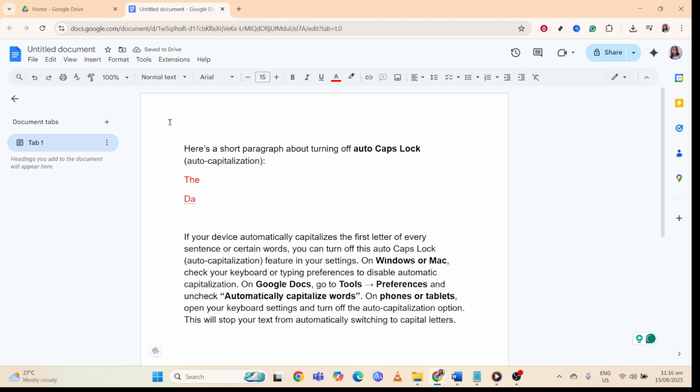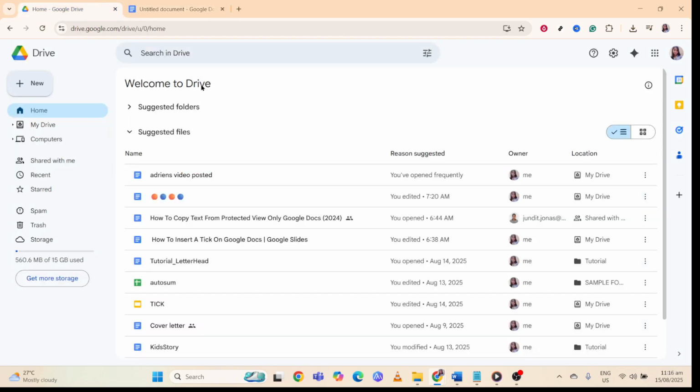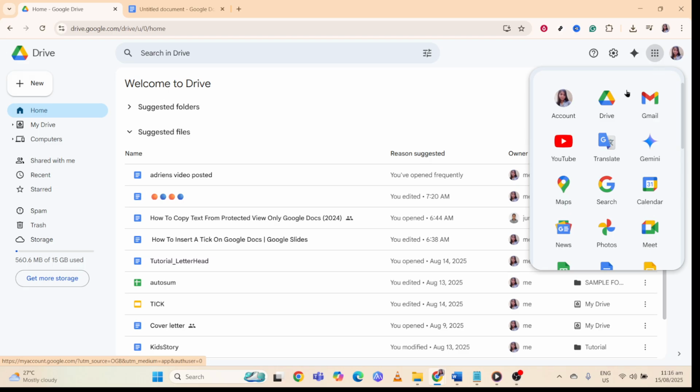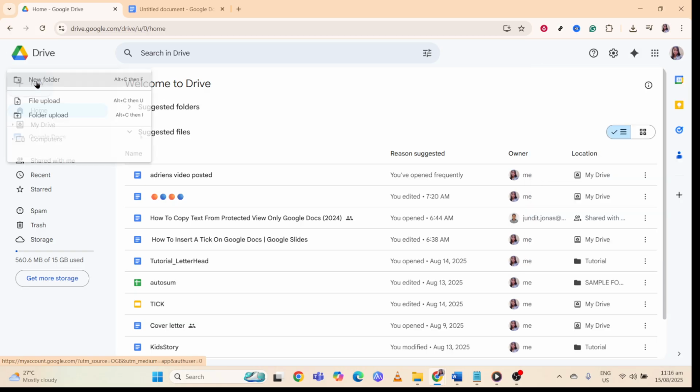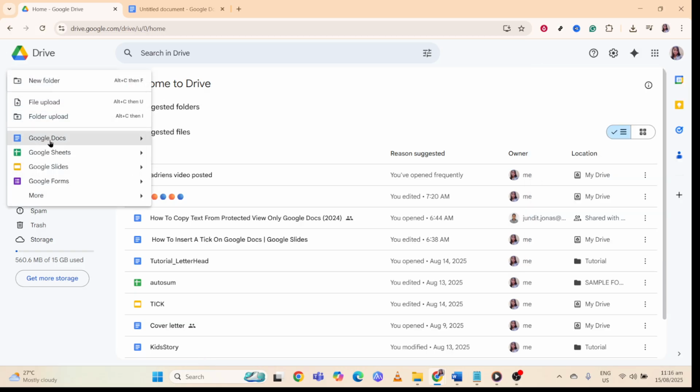First things first, head over to the Google Drive home page. If you're not signed in already, you'll need to do that to access your documents. Once you're on the Google Drive home page, there's a familiar button labeled New in the upper left corner. Give that a click, which will present a menu of options. Since we're focusing on Google Docs today, you'll want to select Google Docs from this list.